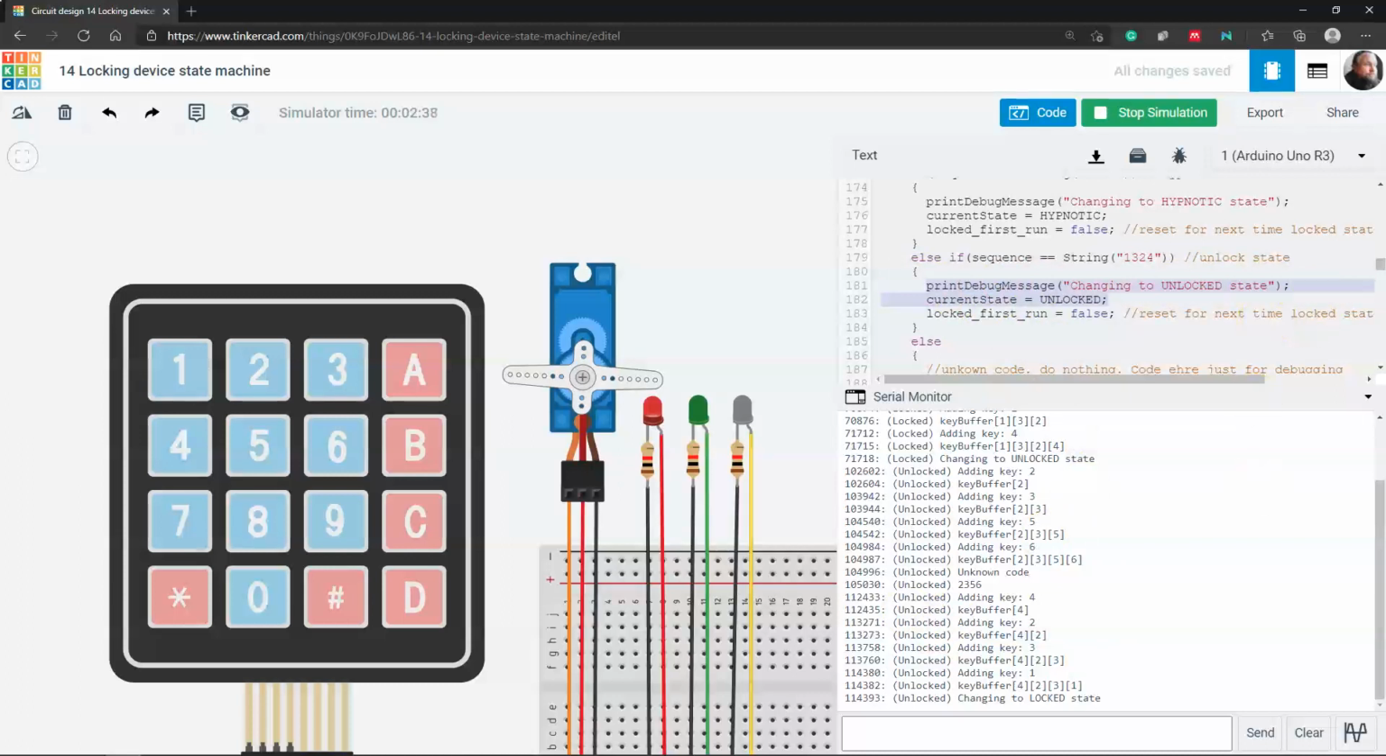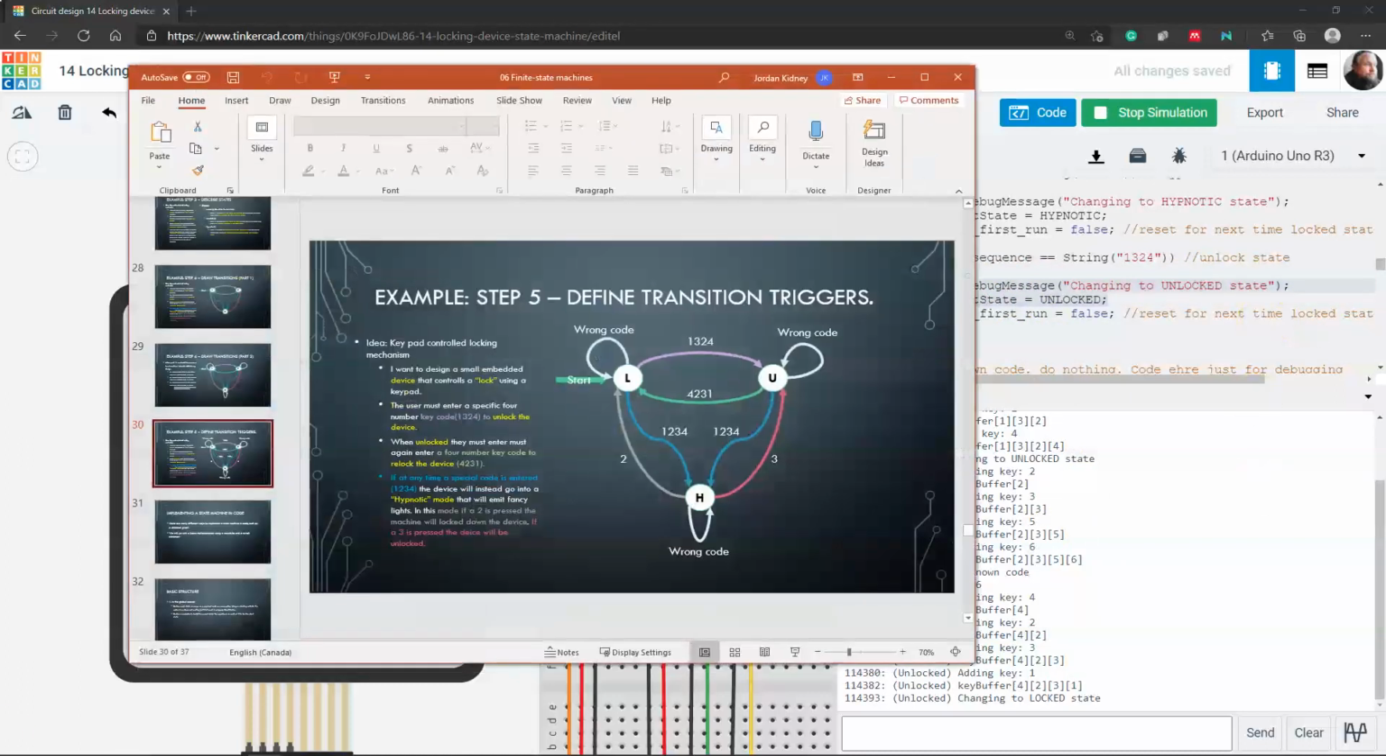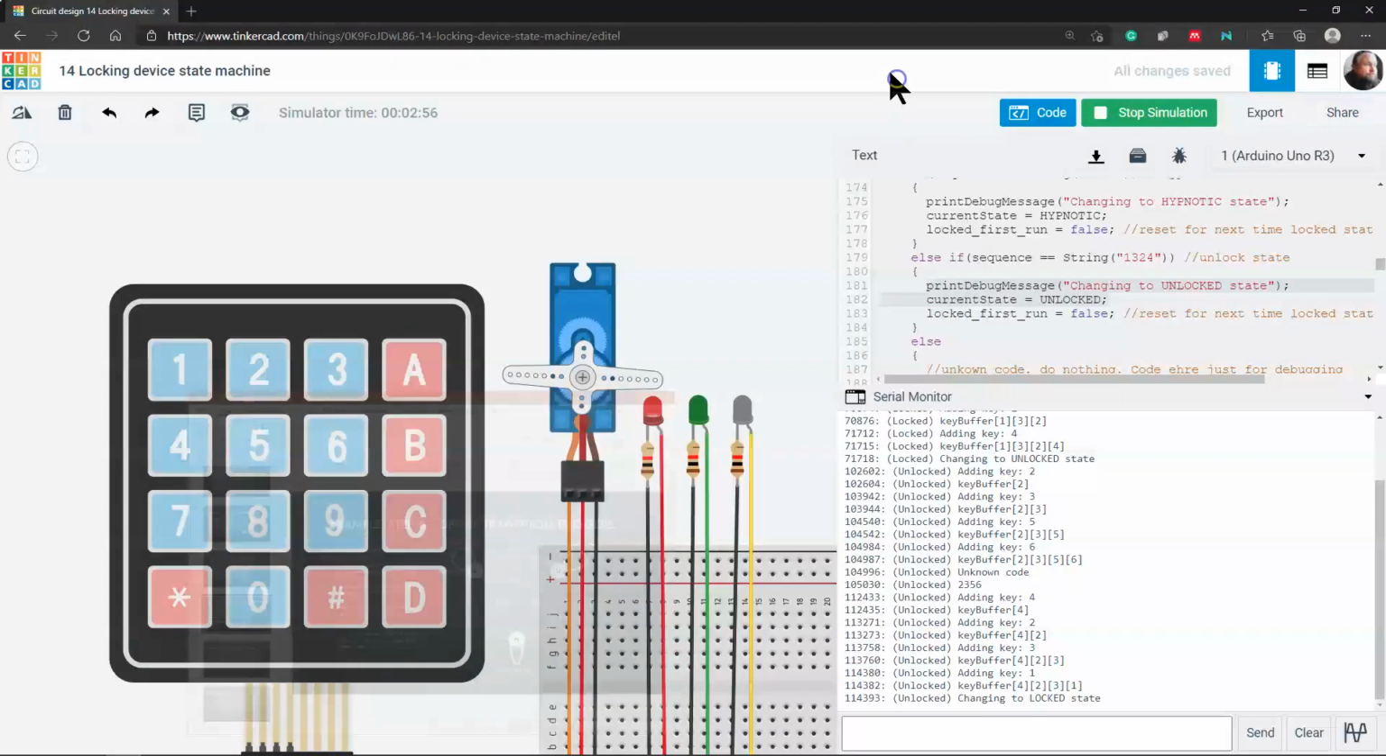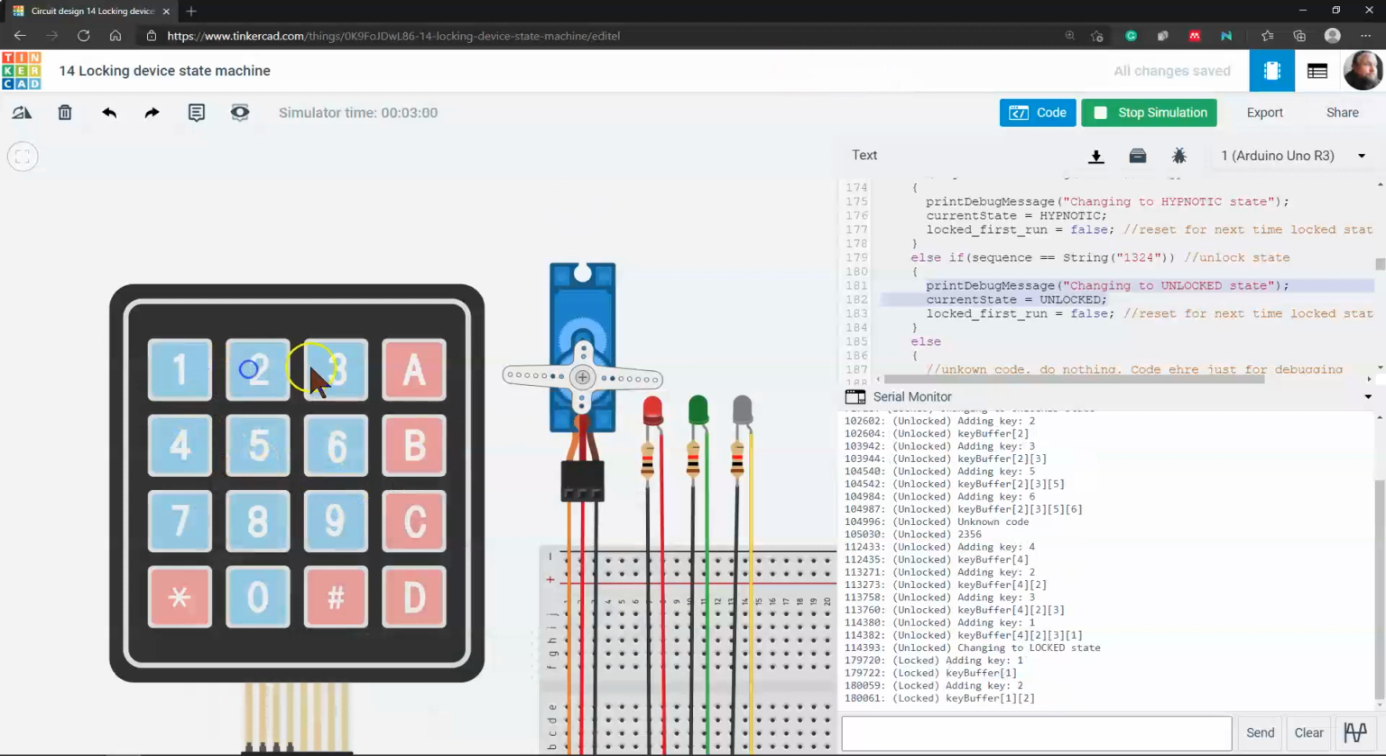Now, if we want to check the transition, so what we've done here, going back to our state, is wrong code, wrong code. Okay, right code, we've gone here, we've gone to wrong code, then we've gone to right code, and we've gone back to here for this locking. What I'm going to show next is, okay, we're going from here down to the hypnotic state. So here, at any time, it's just 1, 2, 3, 4. And there we go. We've gone down to the hypnotic state.